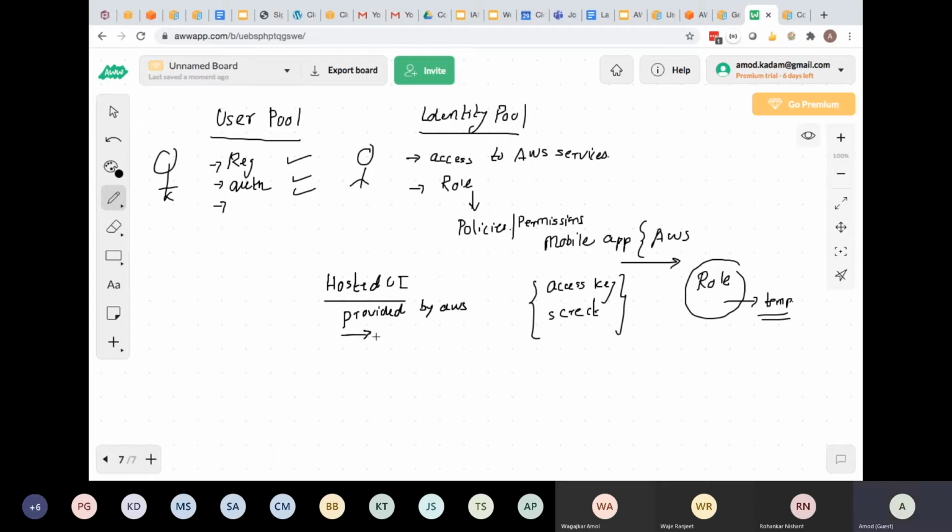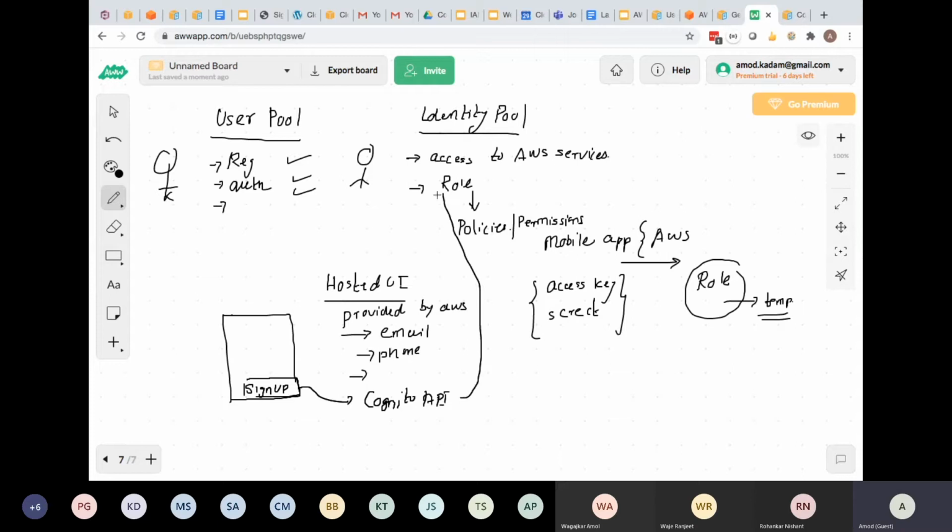And whatever configuration you put in, let's say for sign up we wanted to capture email, phone, let's say all parameters, what happens? This hosted UI is going to create a UI for you. And when you hit, let's say, the sign up button, behind the scenes it is going to call Cognito SDKs, Cognito APIs, and all the information will be stored inside this user pool.